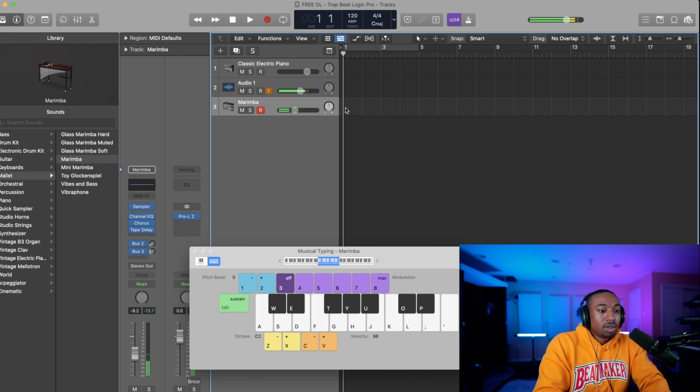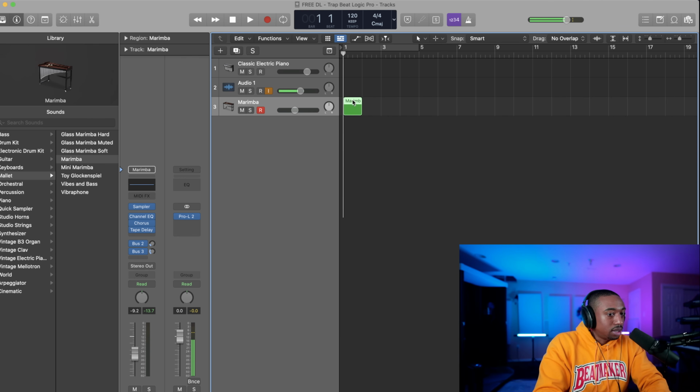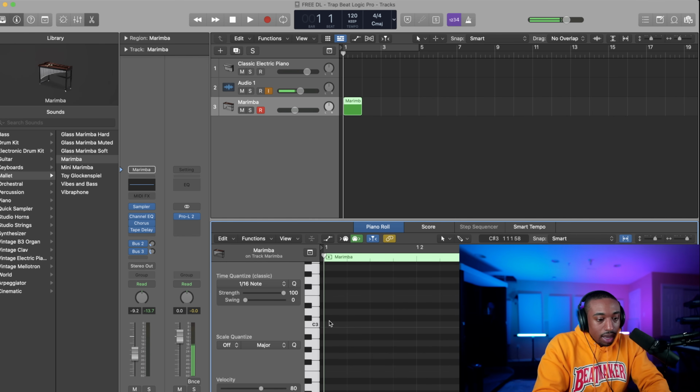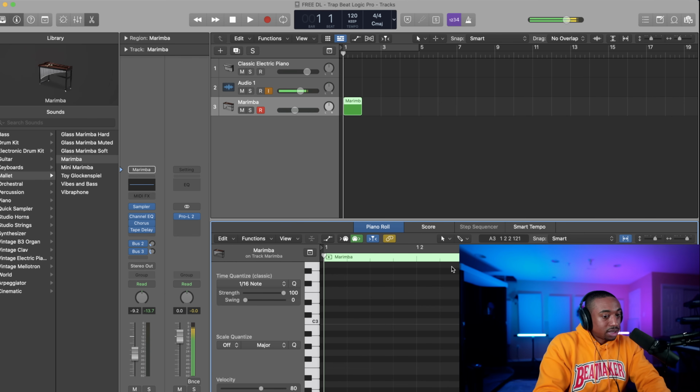Okay, let's double click and figure out how to add some notes in here. Let's create a MIDI region. Okay, let's double click inside. Here we go. I'm going to draw out the notes because I don't have a MIDI controller with me. So let's draw some notes. Let's start at C to keep it simple. You will get the project files for free.